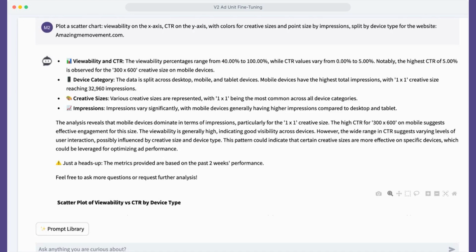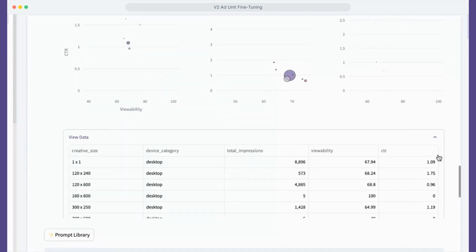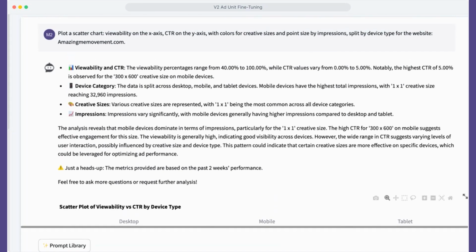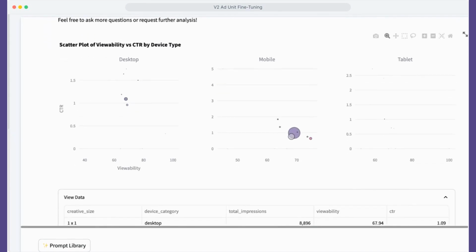This pattern could indicate that certain creative sizes are more effective on specific devices, which could be leveraged for optimizing ad performance. This detailed visualization empowers you to make data-backed decisions, ensuring your ad units are performing at their peak.